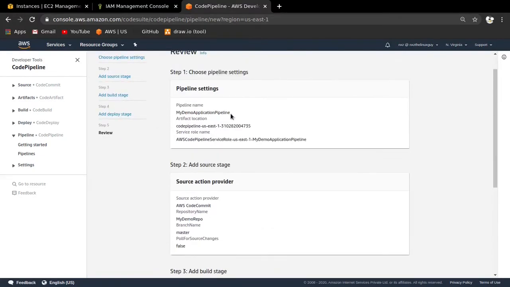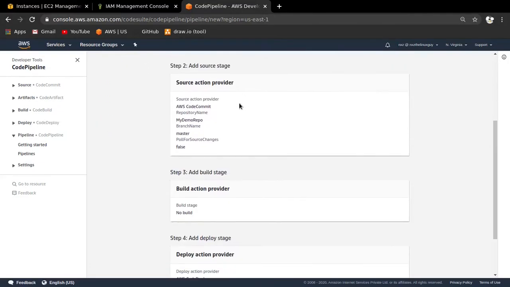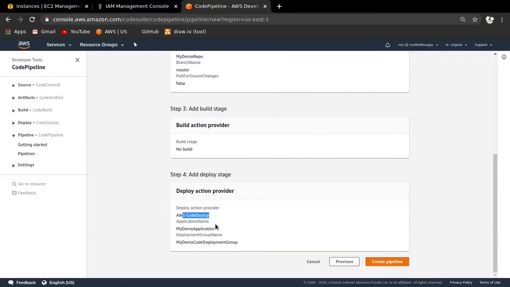Let's review what we have done. So this is my pipeline name, the artifacts location inside my S3 bucket, the name of the service role, that's the source, and that's deploy. That's looking good. Let's create the pipeline. As soon as I click create pipeline, it's going to deploy my code. You will see that in a minute.